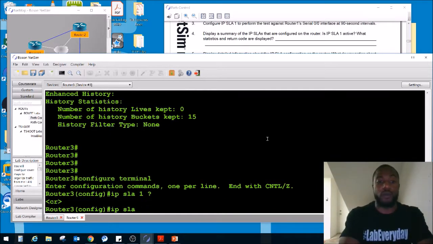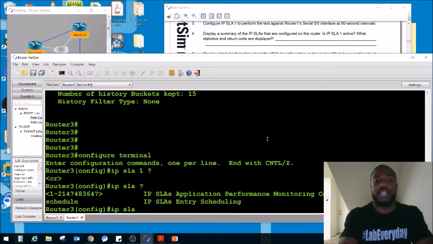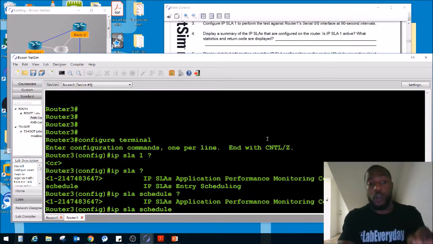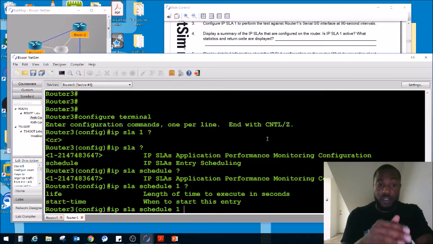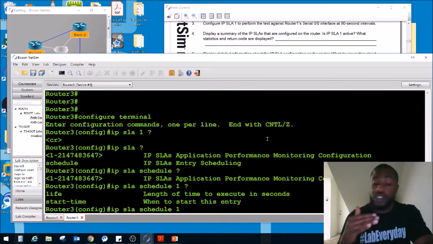No, we don't want to do that. We just do IPSLA schedule. Cisco iOS will give you way more options than this, right? So we know we want to configure the scheduling here. We do schedule. Now we put the actual entry number, which is 1. And as you see here, our options are the life or the start time. You can start with either or.